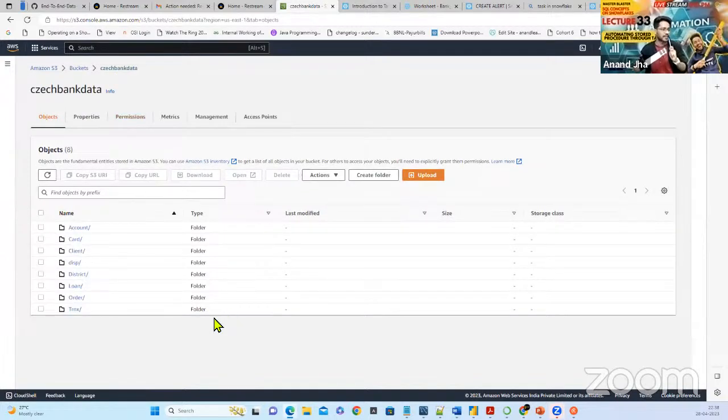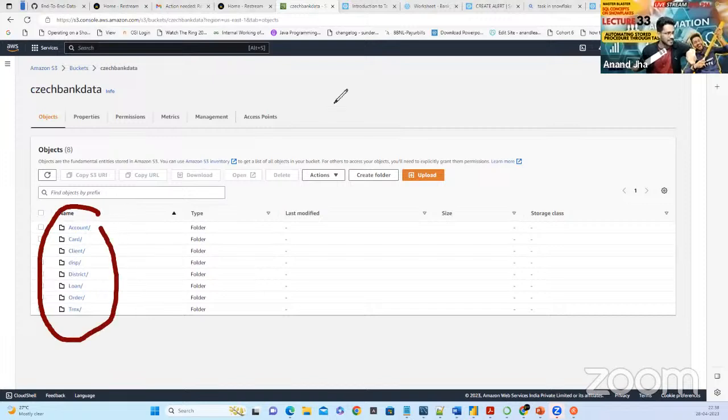Guys, how many tables did you see in my S3 bucket? How many tables were there? How many pipes do you need? If you have two tanks, you need two pipes. So I have eight tables, eight folders. I will connect these eight folders to eight pipes.